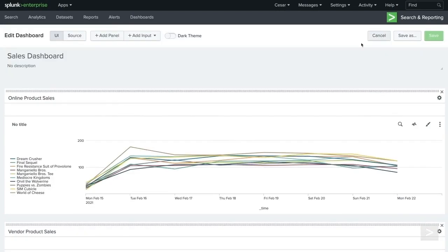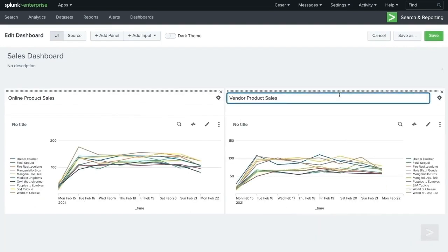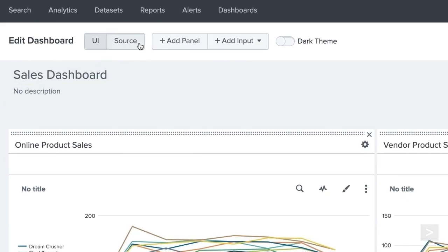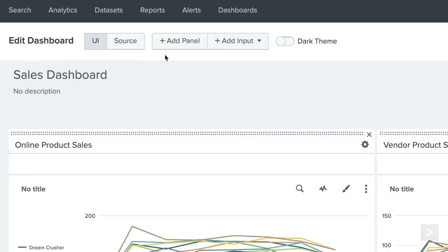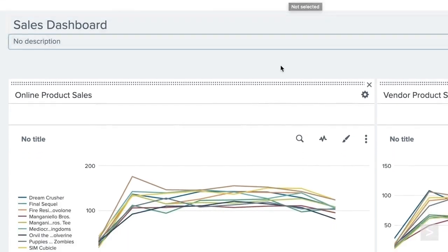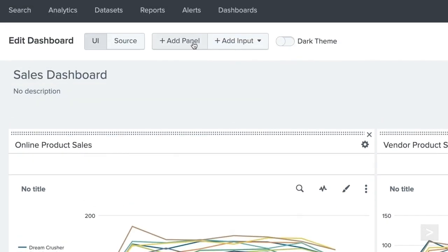Selecting Edit, we can now click and drag the panels to organize them. While in edit mode, we have a menu to see and edit the XML source for our dashboard, add panels, add inputs, and select a dark theme for our dashboard. We also have tools on each panel allowing us to edit searches, change visualizations, and modify visualization formats, along with other actions. Let's add another panel to our dashboard.